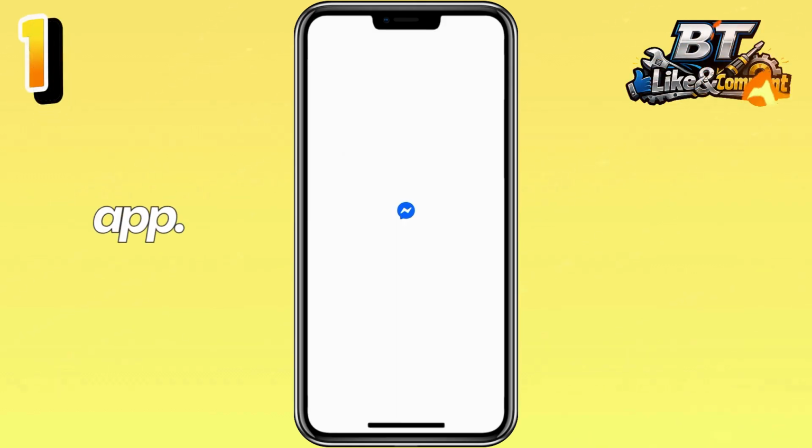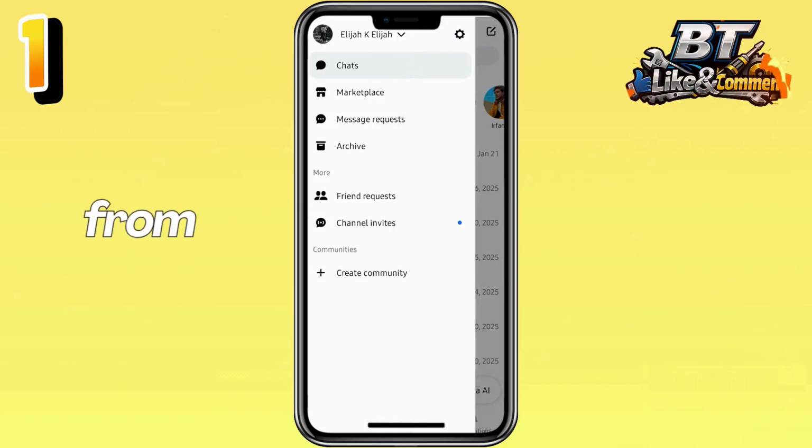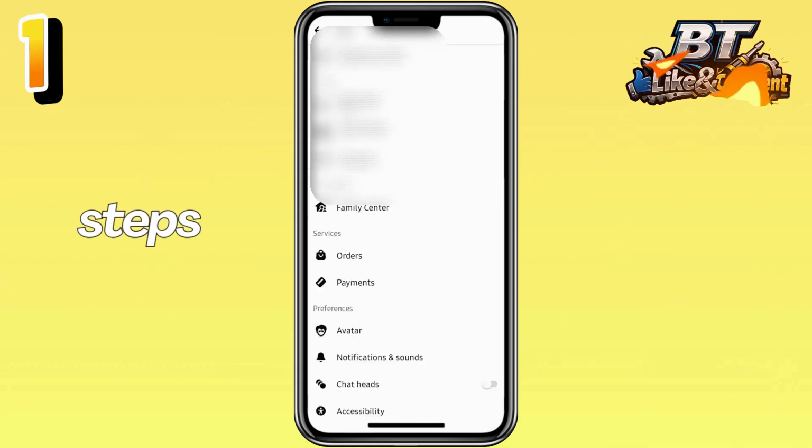First, open the Messenger app. Then tap the 3 lines at the top. Now tap the settings icon from the top right side. The settings layout may look a little different depending on your device, but the steps are almost the same.